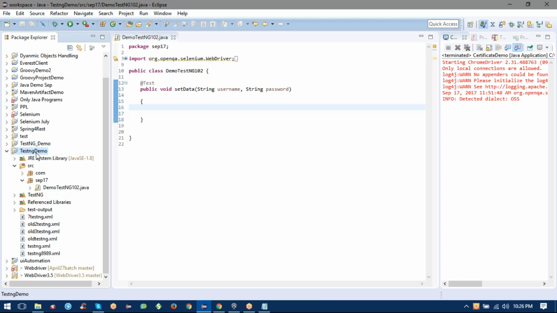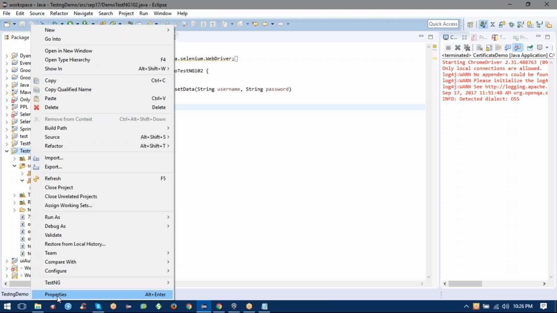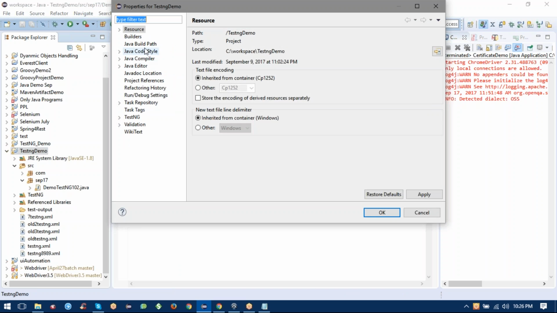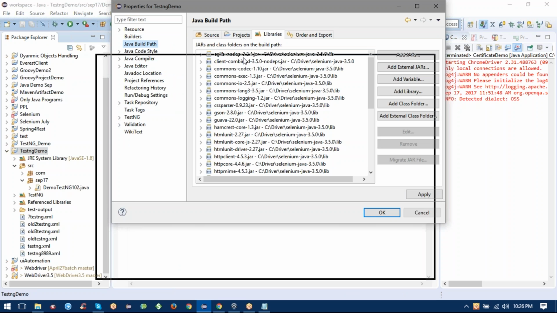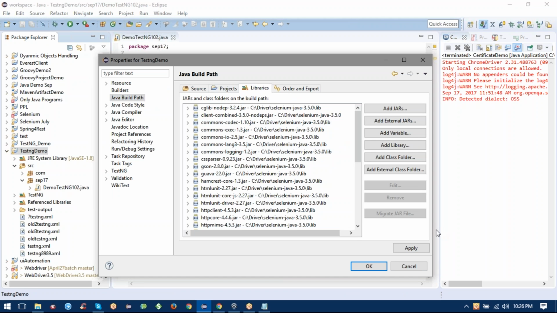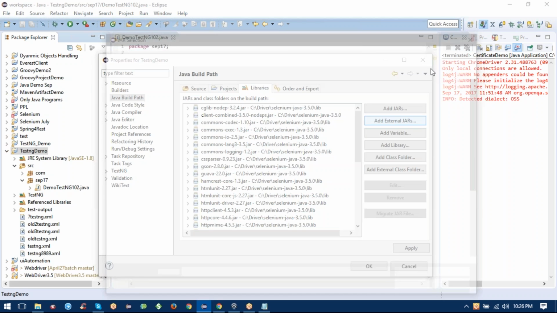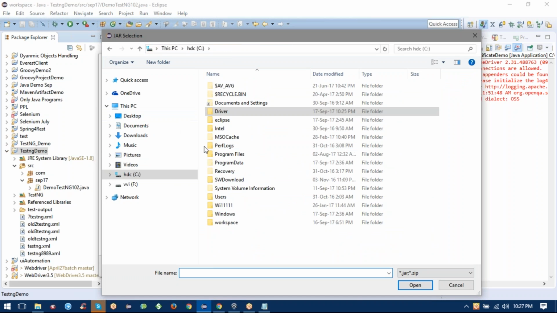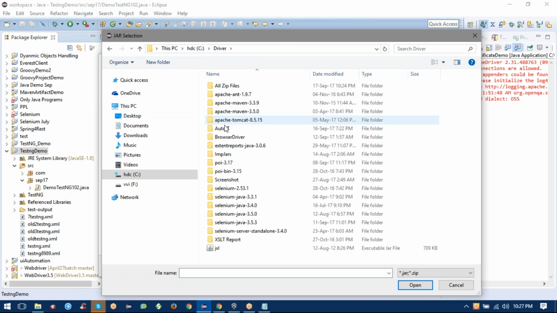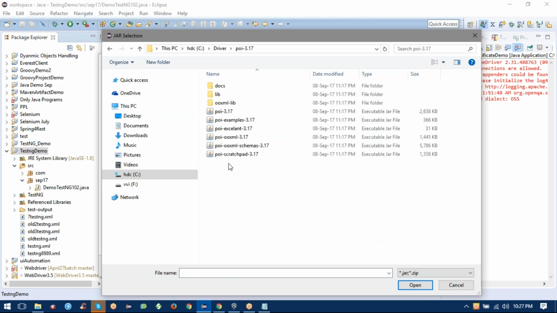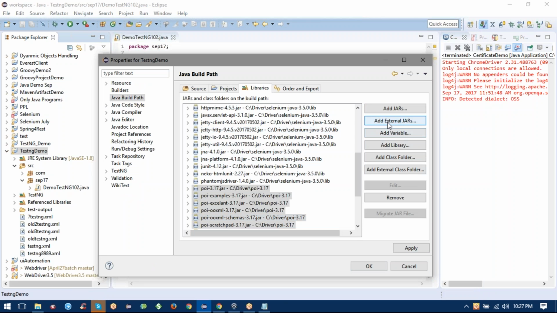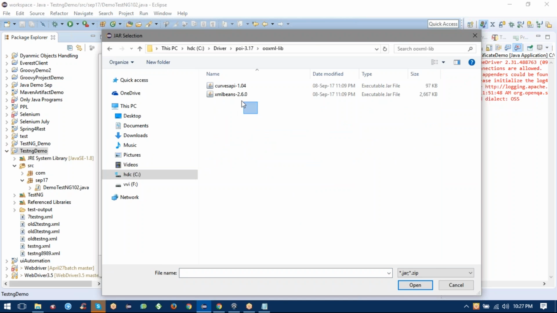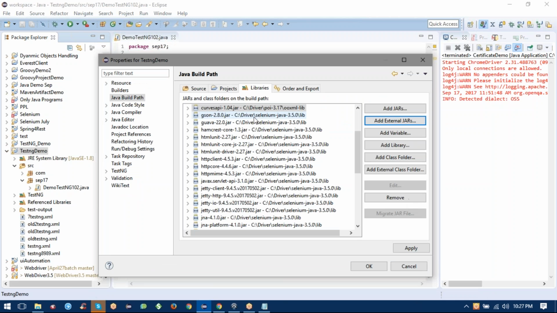So my project name is testng demo, right? I will right click here, go to properties, go to Java build path, then come here in the library section, add external jars, go to your folder where you have kept all the latest jar files. I am going here in PY 3.17. First I will add all the jar files, then I will add these two jar files as well.